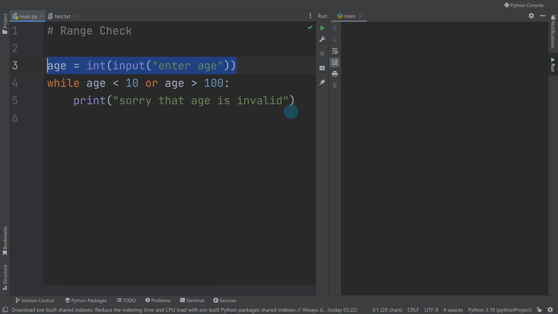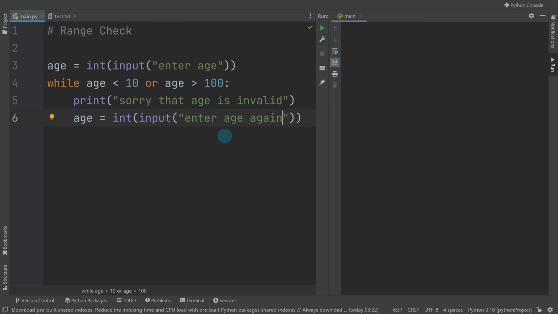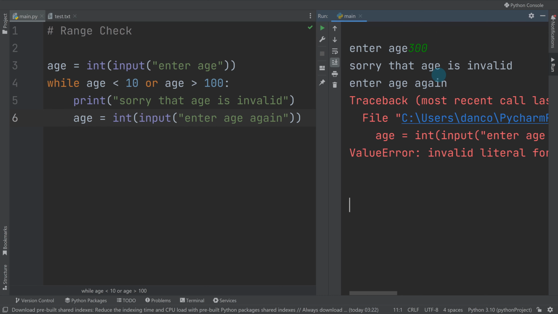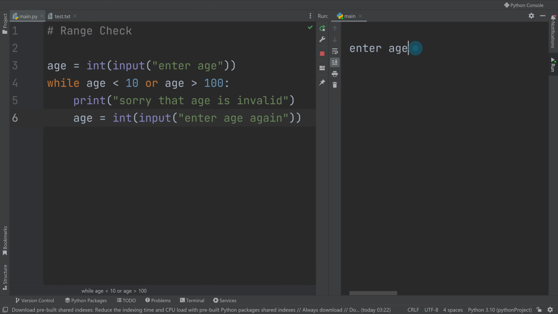So this is obviously a type of range check where I'm only accepting ages between 11 and 99. I don't know what this would be for, but you get the idea. If I run it, enter age, so if I enter 300, sorry that's invalid, and again I could press enter and break it because I've not done any sort of presence check with this or anything, but you saw that in the previous video. If I enter something that is valid, it will pass.